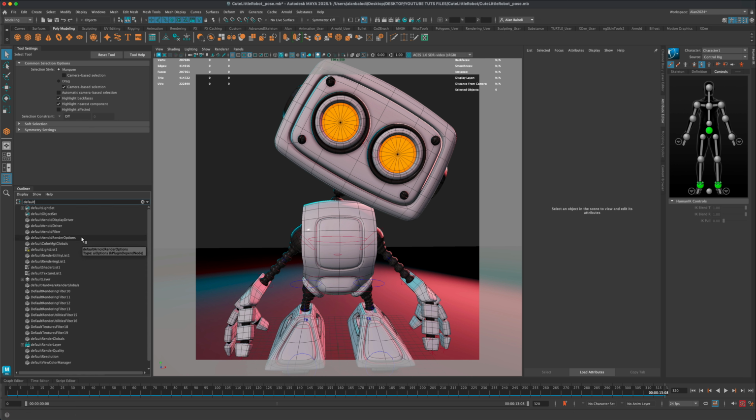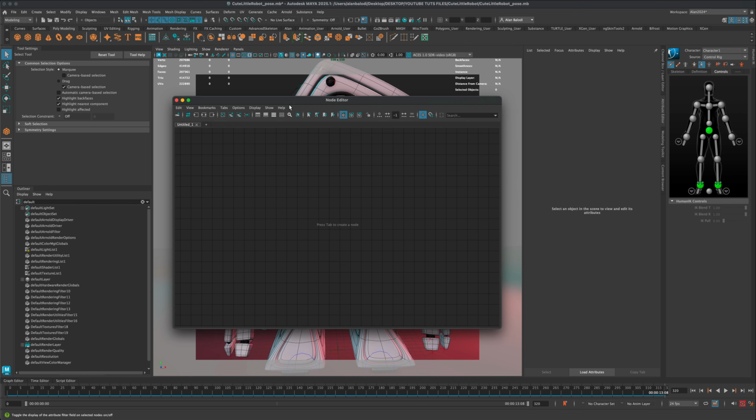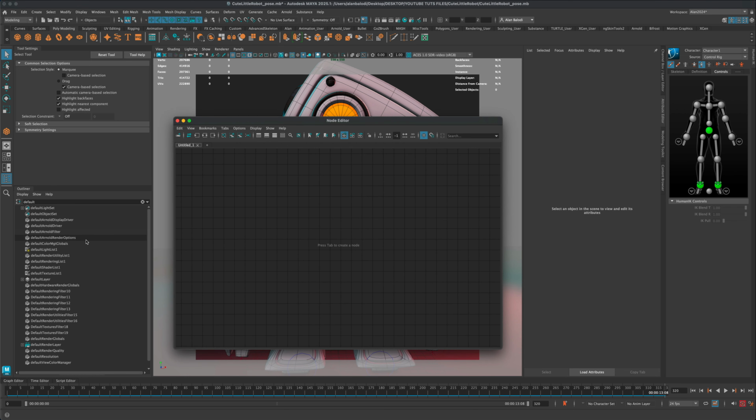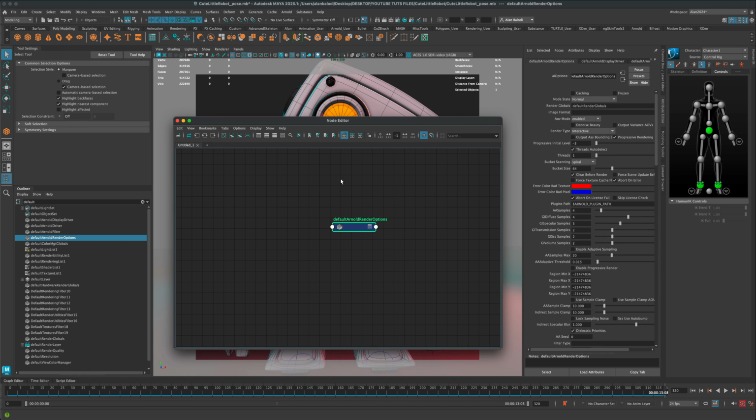So now what I can do is go to my search and just type in node editor, right? So if I type in node editor, this panel comes up, and now I can click on my default Arnold render options and just drag it in here, right? And it comes up, and now I can expand this menu.